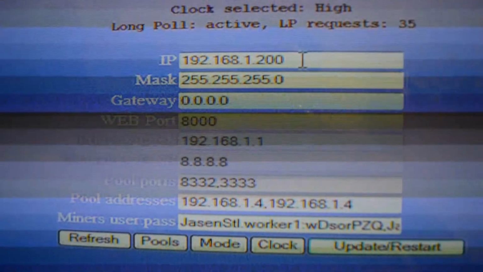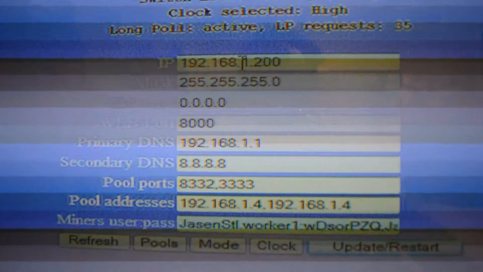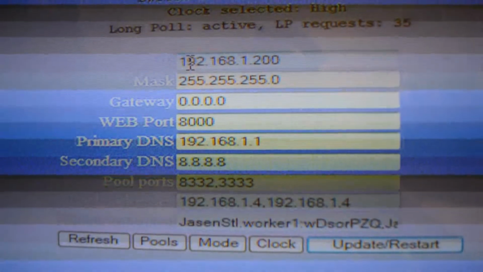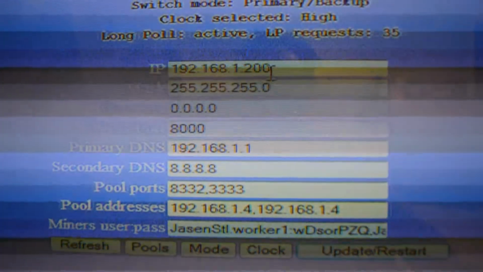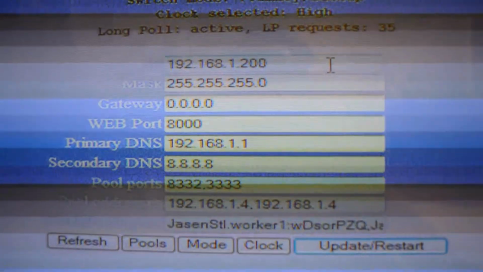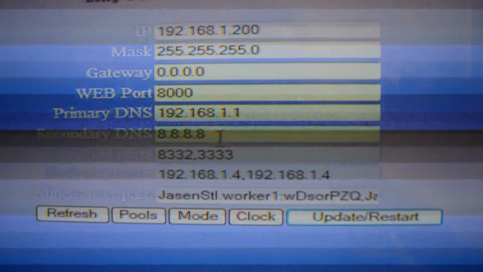You can change your router. This is your block erupter's address. This is my block erupter address. As you can see, it's still the same 192.168.1.200. So it's the same format, and that's pretty much it.